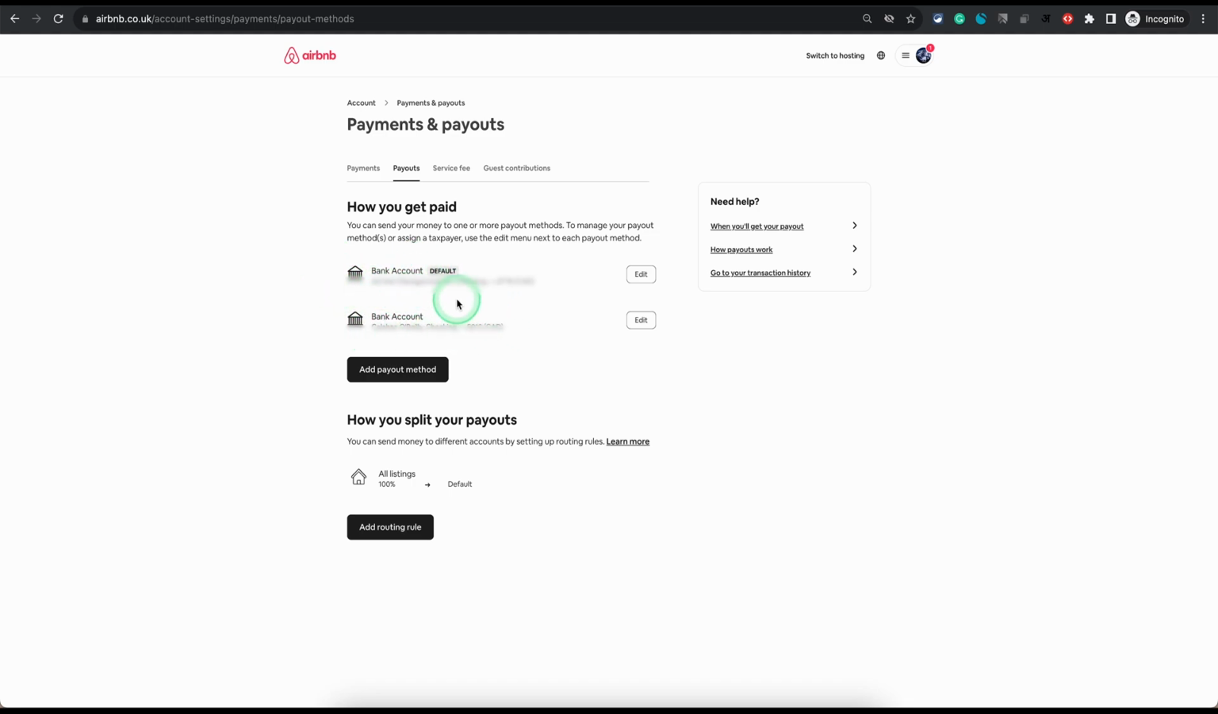Let's say I have one property and I want to split the payouts, and you can even choose the percentage you want to split it by. To do that, go to the second option on this page, which is add a routing rule. By default, as soon as you add two different bank accounts, it will be set to all listings to default account. You can make any of these accounts a default by clicking on make default, and then Airbnb sends it to that account by default unless you have set a routing rule.